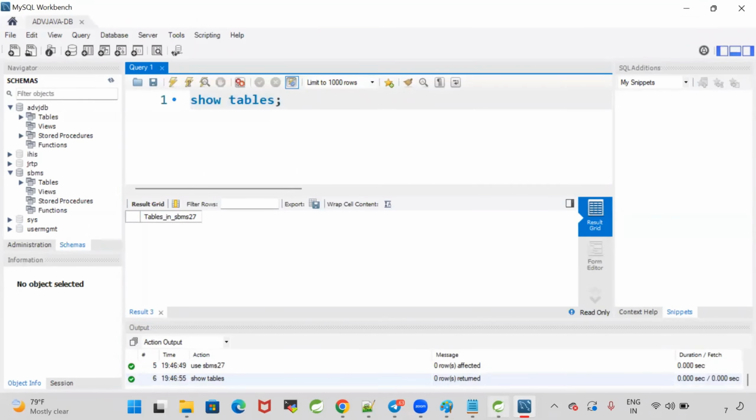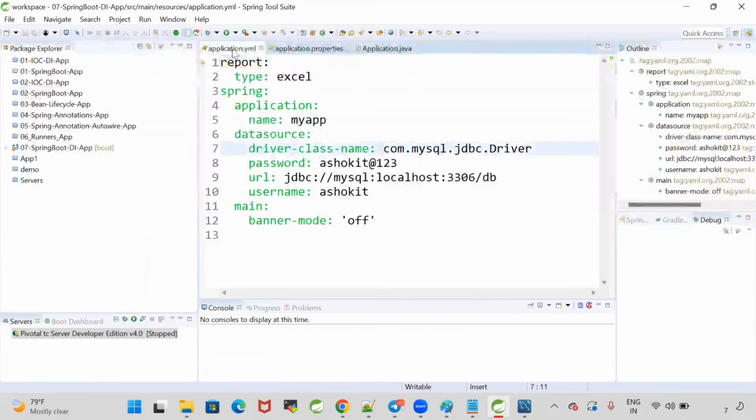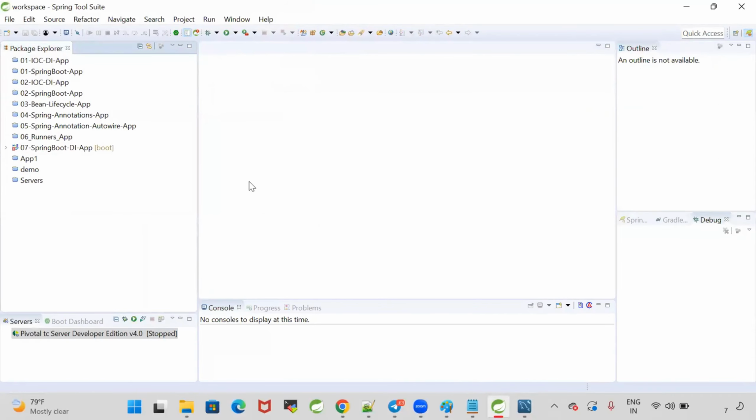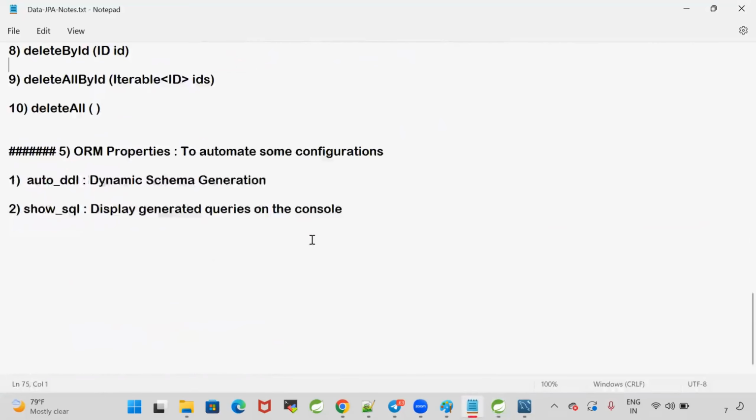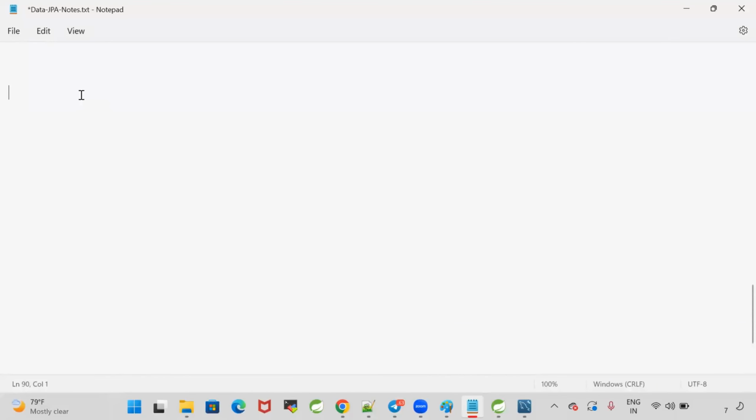Now we need to develop our application which will communicate with the database to insert a record into a table. First, let us see how to create our application using Data JPA. First application development using Spring Data JPA. I'm using the MySQL database, guys.